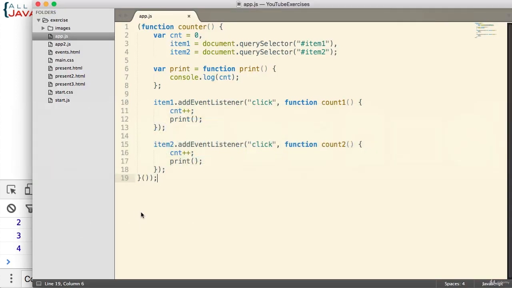So jumping back and looking at that code again. One way to describe this is that count1 has closure over the scope of counter. We could say that about count2 as well. Or another way to say it is count2 still retains a reference to the scope of counter, and we call that closure.